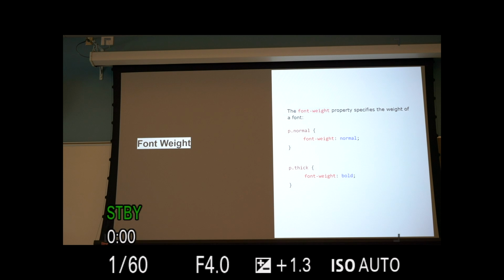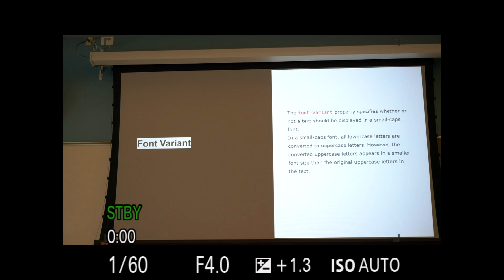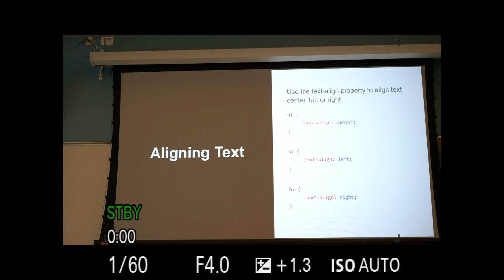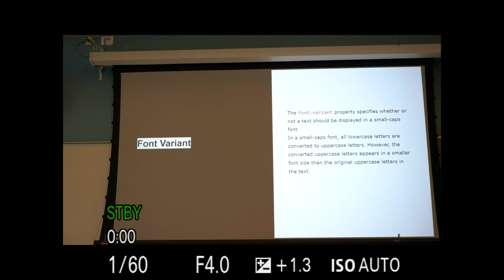Font weight is making the font bold. So normal is the default. If you don't want to change that, you don't even have to include it. But if you want to make it bold, you can use font weight. Then there's font variant, which you can choose small caps or different case settings for the font. So that's another property.